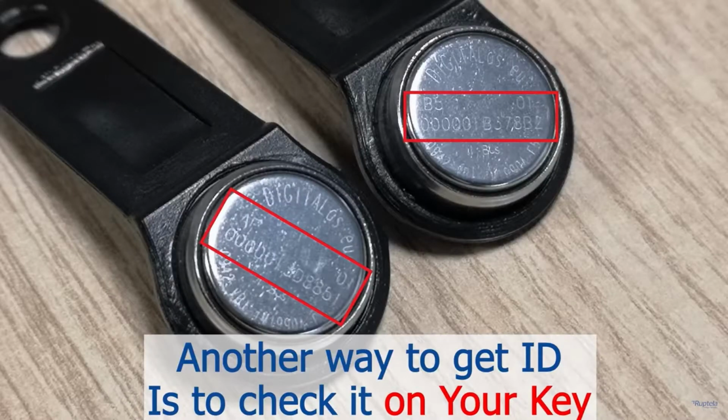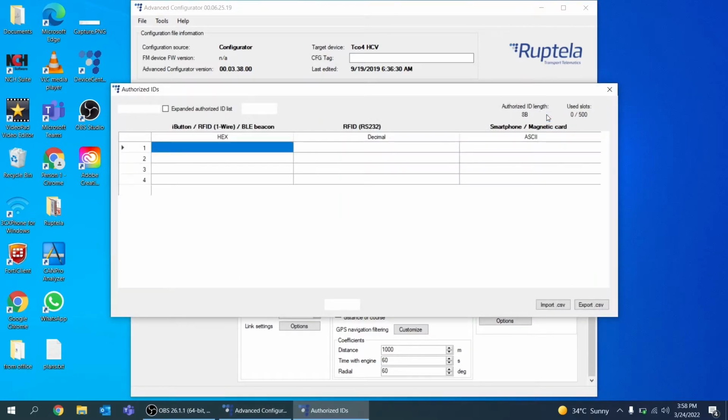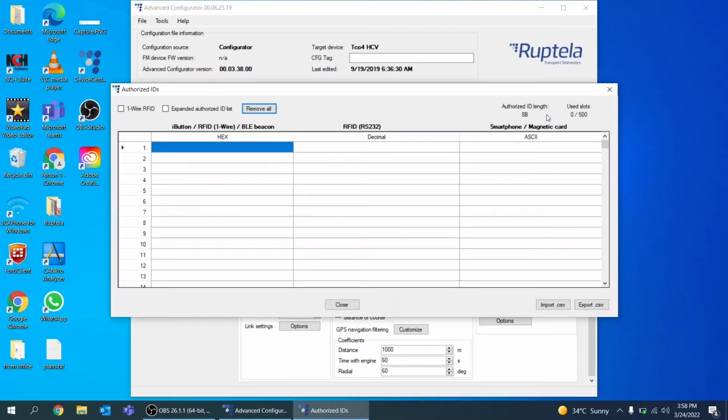Enable the authorized ID lists and click options. This list holds hex values of the iButton IDs. When an iButton is read by a reader, the device matches the read iButton ID with that of the IDs added onto this list and determines whether the ID is authorized. If you are using one wire RFID, ensure to click on the check box. Since we are using iButton reader we will not check this box.